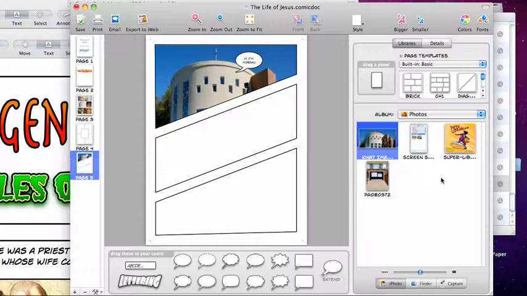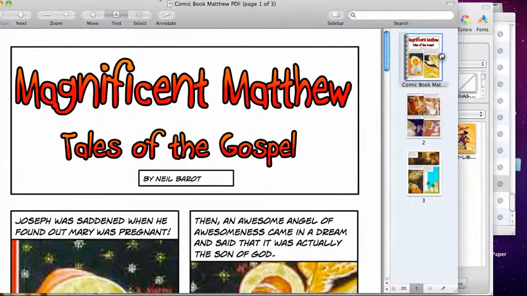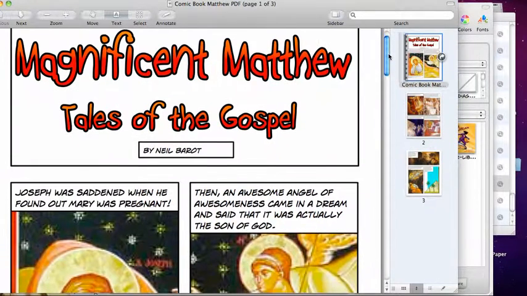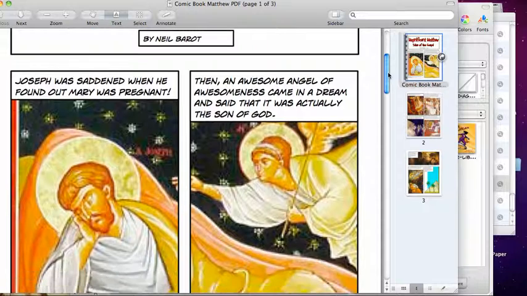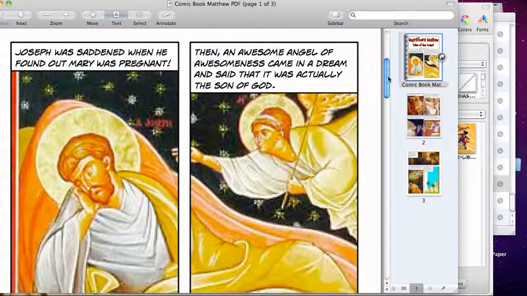I'm going to pull up an example right now, a finished example. We're going to scroll away from here. This is the Magnificent Matthew, Tales of the Gospel. And we see here that it doesn't begin with the angel visiting Mary. It begins with the angel visiting Joseph, and Joseph's dream about Mary being pregnant.